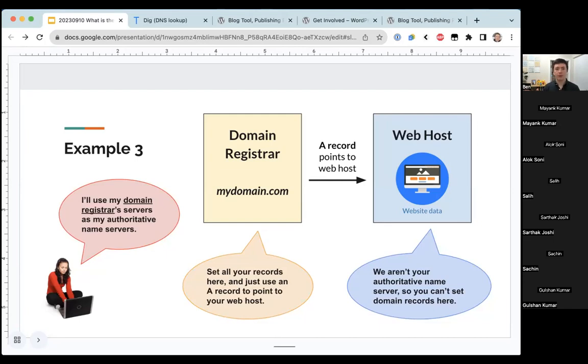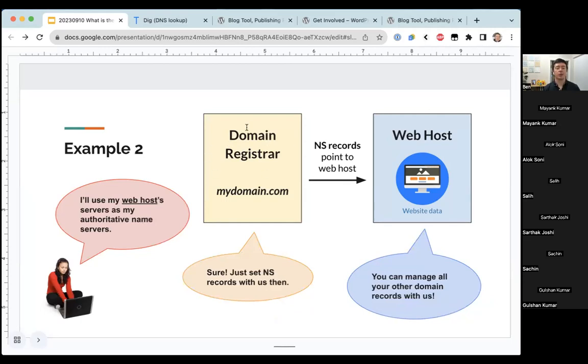How many people in the call are familiar with, for example, Cloudflare? Cloudflare is a third-party service that adds different security to your domain, like they can protect you from brute force attacks, etc. So if Cloudflare comes into the picture, they are actually a third person in the triangle. So for example, at your domain registrar, you would set NS records that point to Cloudflare, and then you would set all your other records inside Cloudflare and use an A record to then point to your web host. So hopefully that gives you an idea of what NS records are used for and what A records are used for.